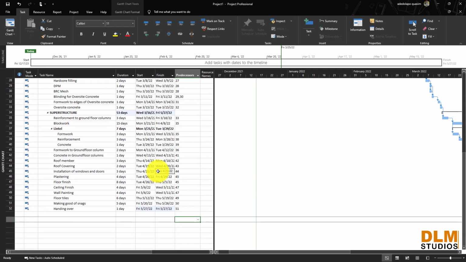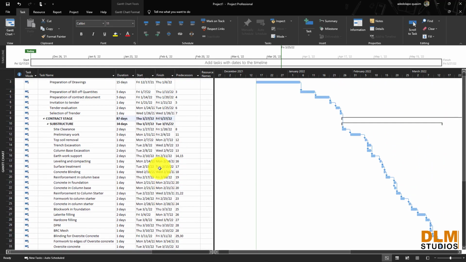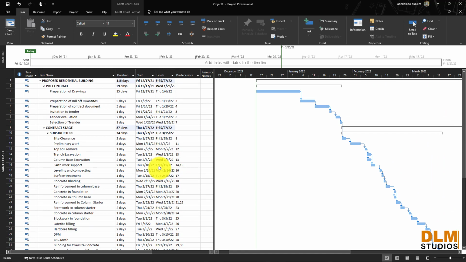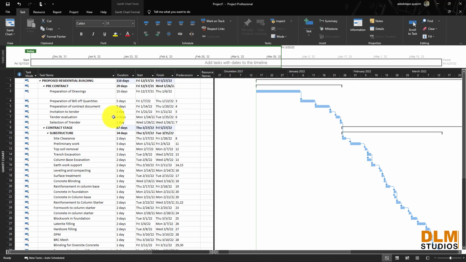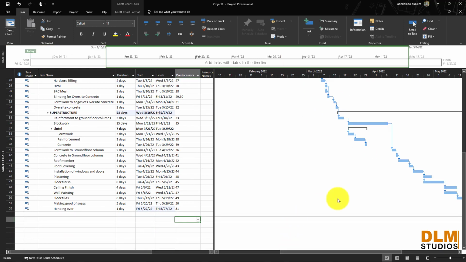Okay, now we have our complete program of work. This project will be done in 116 days. That's 4 months. In 4 months, we are done, including all the pre-contract, contract, and everything. In 4 months, we are done with our building, a standard bungalow building. In 4 months, 116 days. This is our chart. As simple as that can be.